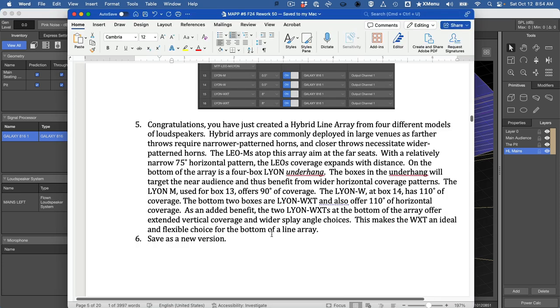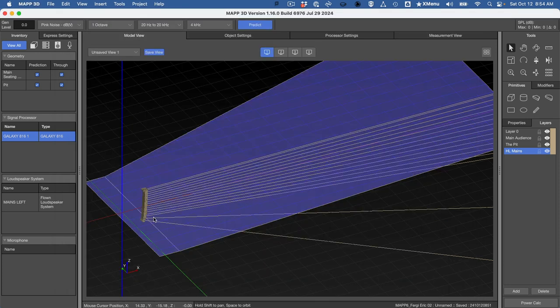So this is kind of cool, and this kind of stuff happens all the time in the real world. You'll see this not only with Meyer, but with other loudspeaker brands where you'll hang different boxes at the bottom. And the Lions are also a little smaller, and that's fine because they don't need to push as much energy since they're not firing as far.